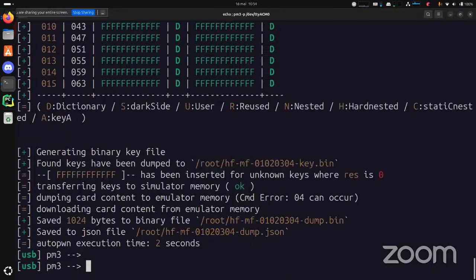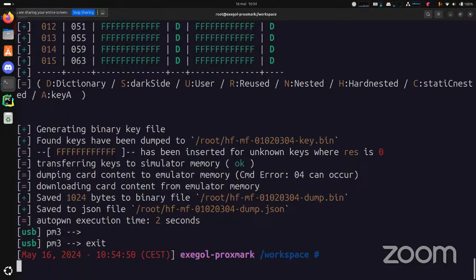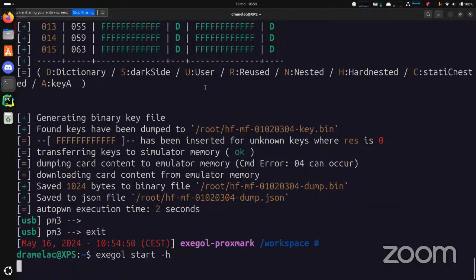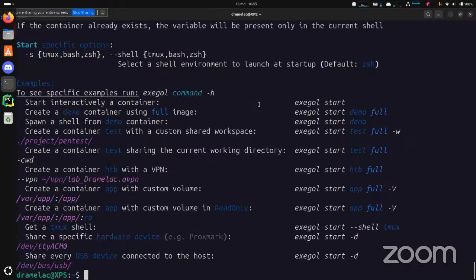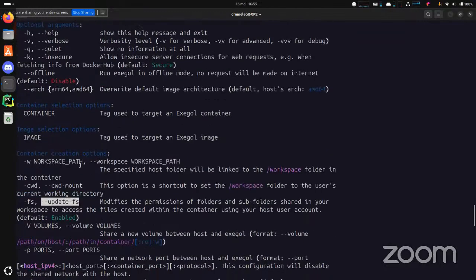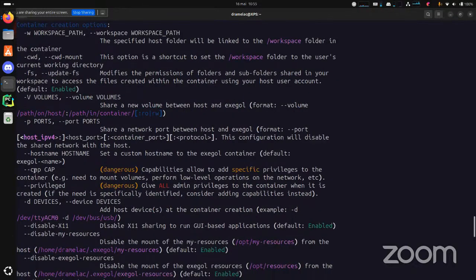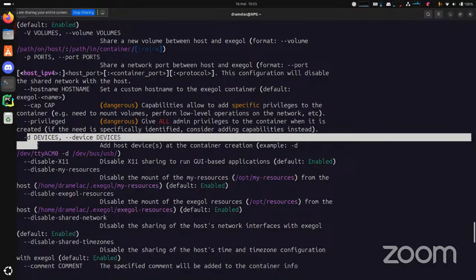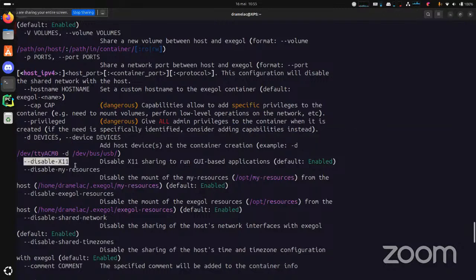So the features you will have in the Exegol start command are everything you need to do. No matter what it means technically, you have some examples, and you have lots of parameters, as you can see. So I want to share, you have update.fs. I want to have some specific privilege, I can add some capabilities. I want every privilege, you can do it too. You want to share a device, go for it. You want to disable external forwarding or disable graphical applications, you can.